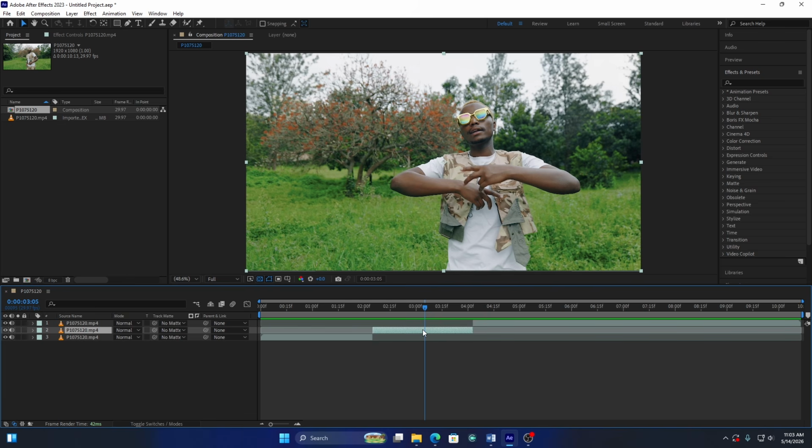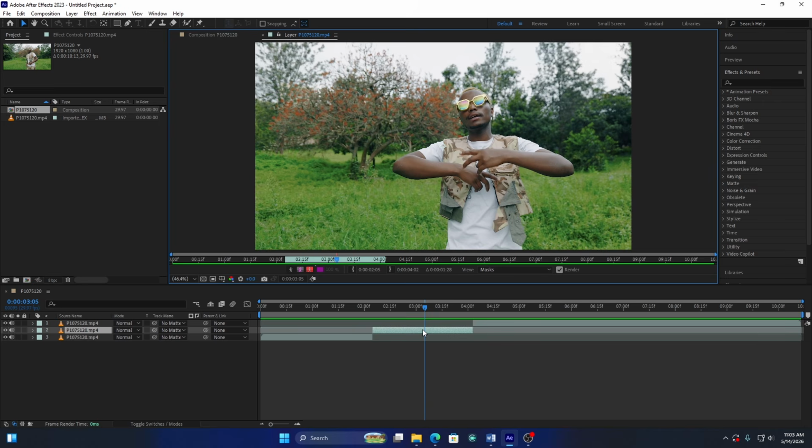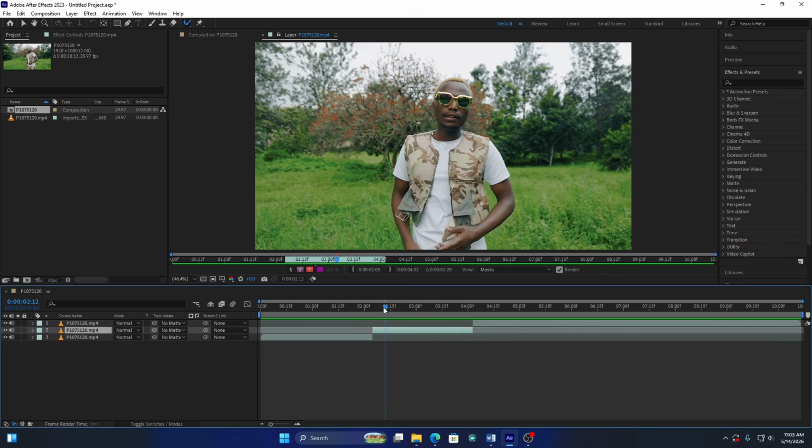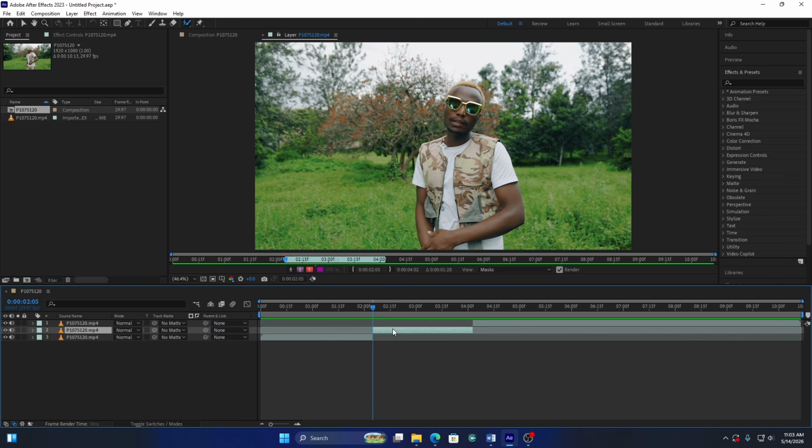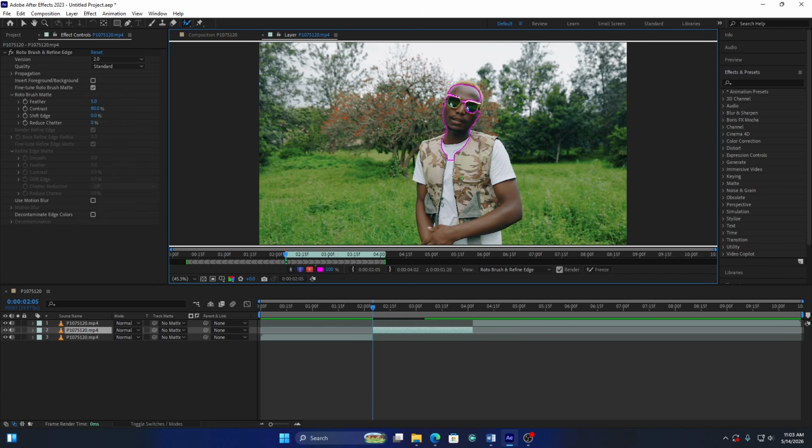So guys, let me just double click on this clip, and I'm going to use this Roto Brush tool, okay? So guys, just come up here at the beginning of this layer or this clip, okay? And I'm going to select my subject, something like this, okay? You see, yes. All right, this is nice.